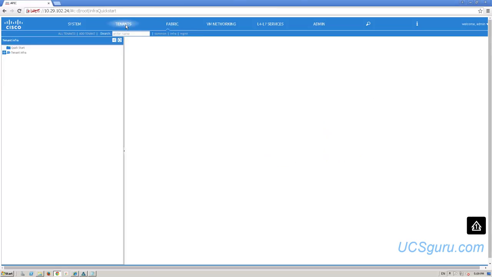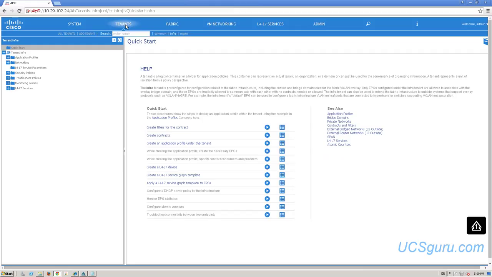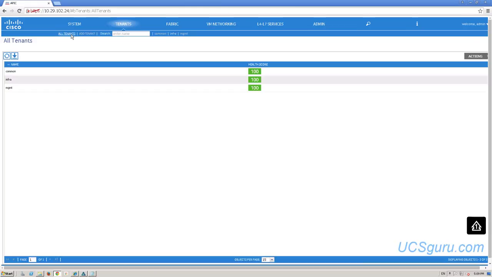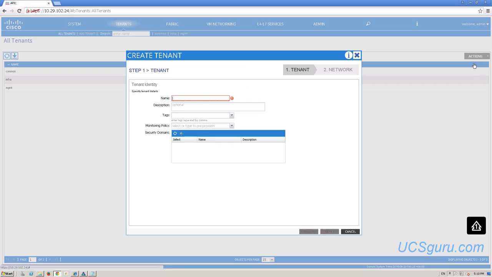So let's begin by creating our tenant. Go up to the tenants tab, and we'll have a look at the tenants that are there already. You can see we've just got the default ones. By default, everything goes in the common tenant. One thing we haven't mentioned yet is these health scores. Obviously, as issues progress, those health scores reduce down, and you can drill down to see what the issue is with that tenant. Okay, so let's create our tenant, and again, let's make things nice and easy with our naming conventions, and call it tenant 1.